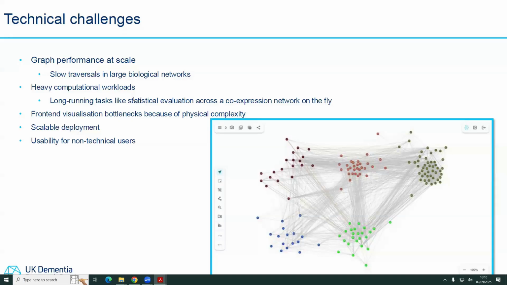The next one is heavy computational workload. There are some tasks like a statistical evaluation across a co-expression network which normally take almost 1 hour to calculate or to get done. But we need to do them on the fly when we are going to make this data accessible via a web application. So DataMap can do this calculation in less than 5 seconds. In my point of view, it's still high because when we're developing a web application, it could do all this stuff in less than 1 second.